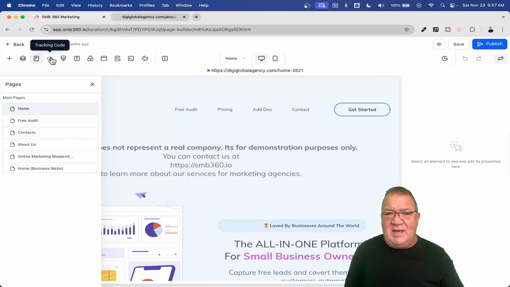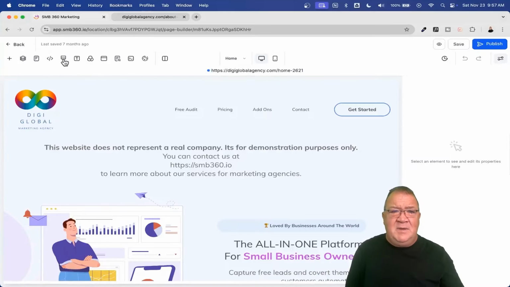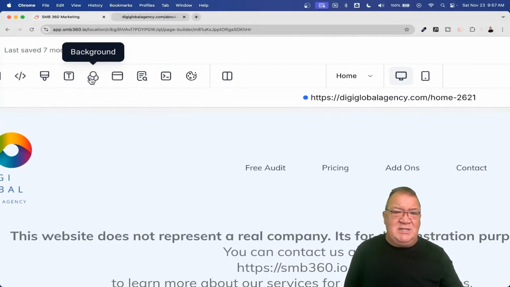You can have any kind of tracking code. So if you do want things like your Google Analytics, you can put that in here, but you can also put it in the settings that we saw before. This right here is custom CSS code. If you want to change your default fonts and sizes, you can do that here. Your background, let me blow this up a little bit. If you want to change the background color, or you can have a video background, you can do that here.